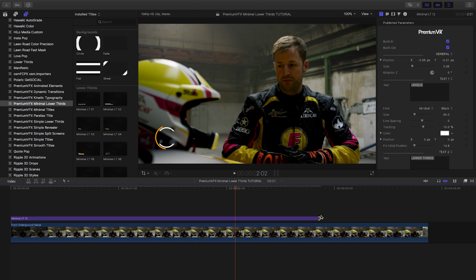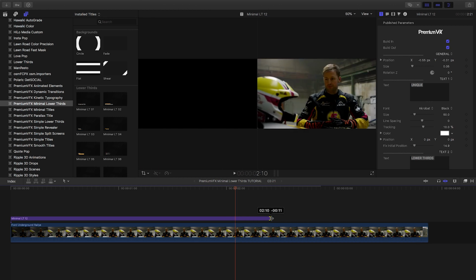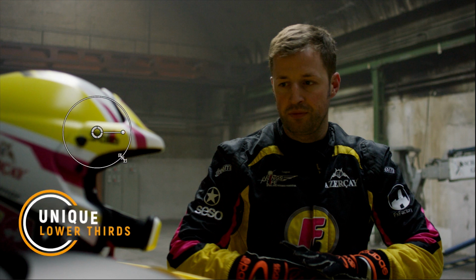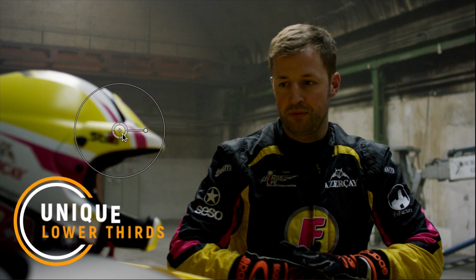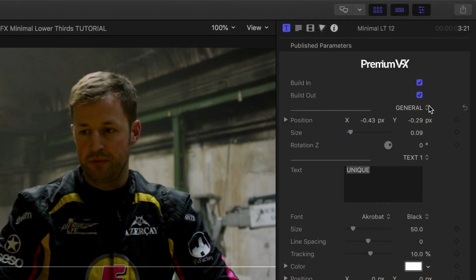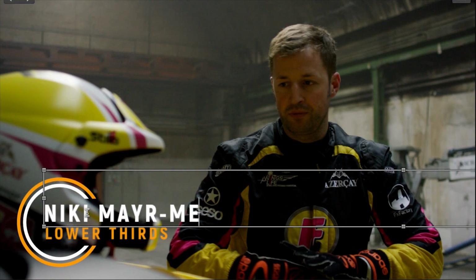First off, the duration is completely adjustable and keeps the animation intact. The on-screen controls allow me to quickly position and scale the title and rotate it if I want. In the parameters, I can turn on or off the build-in and build-out animations. I can quickly customize the text how I'd like it right on screen.